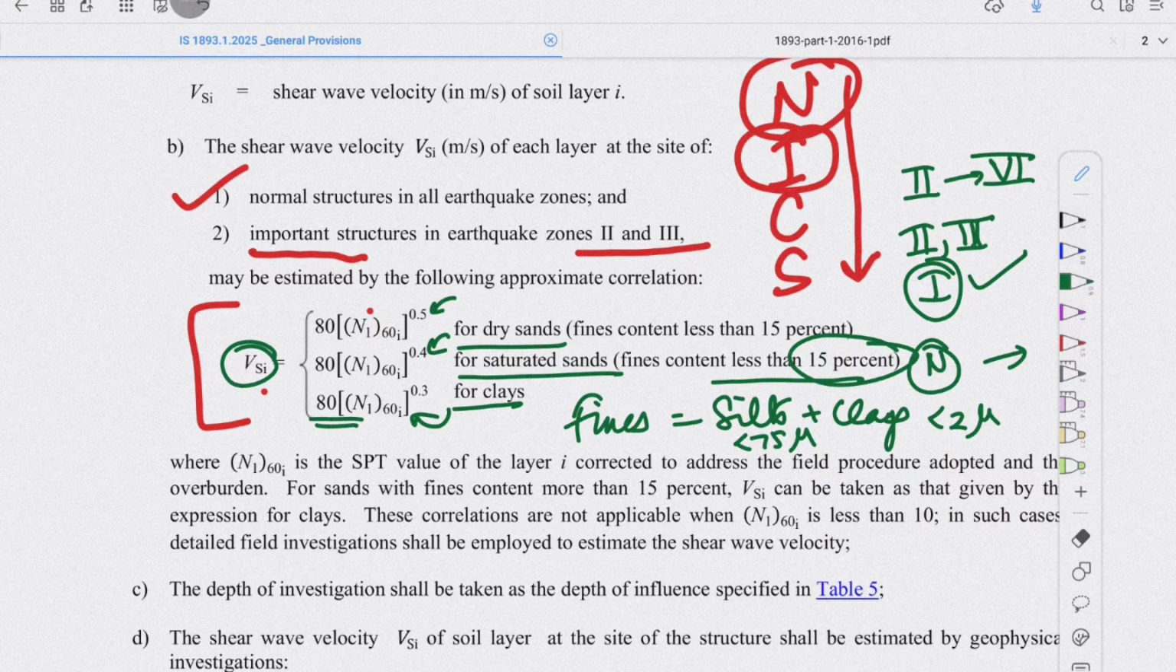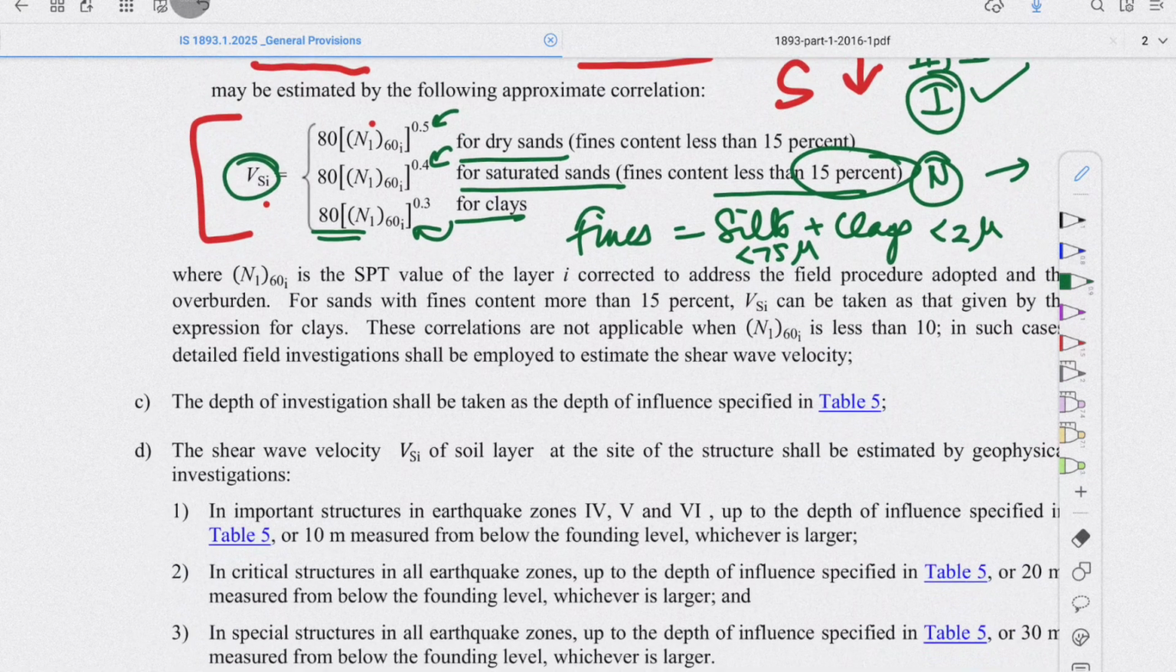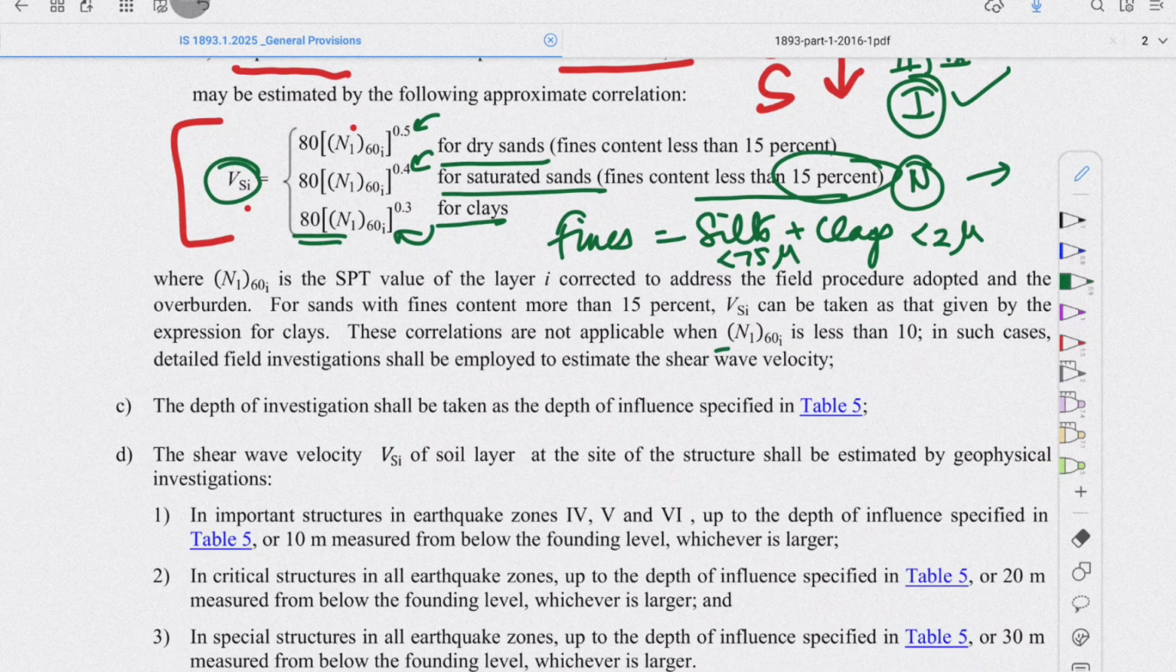All right. Also, if the N160 value is less than 10, in such cases detailed field investigation shall be employed to estimate the shear wave velocity. Then we cannot use these correlations. This is the rule. So the N value should not be less than 10. What does it mean? If N is less than 10, then your soil will be soft. So for soft soils you cannot use these correlations. This is what it is giving.